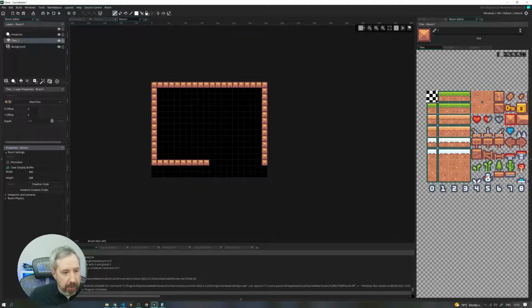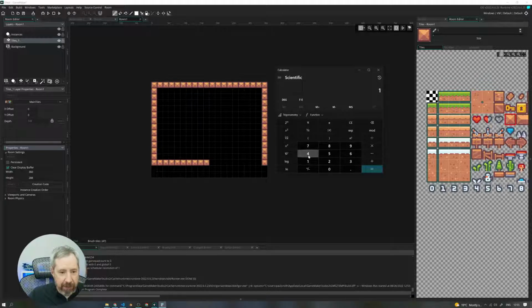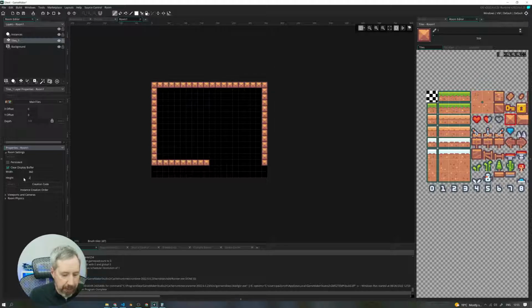288. I think that's still a bit high. Let's try 14 times 18. So 14 blocks high. Let's try that. 252. Yeah, that's exactly what I wanted, that type of shape. And obviously you can adjust that. If you want it 12 blocks high, you do 12 times 18. So let's say that's going to be my level.